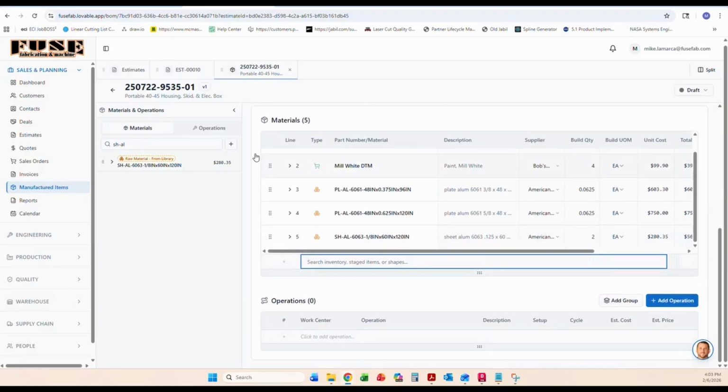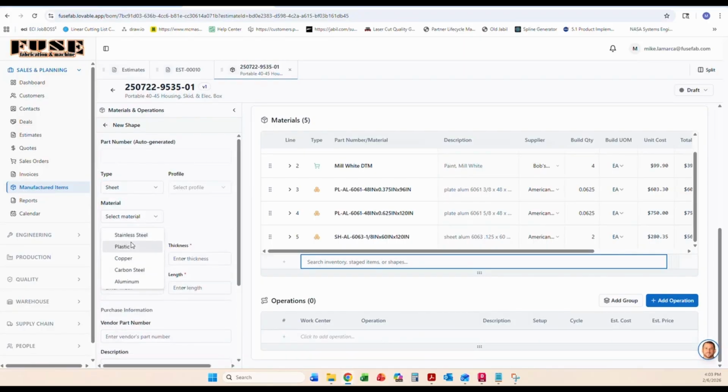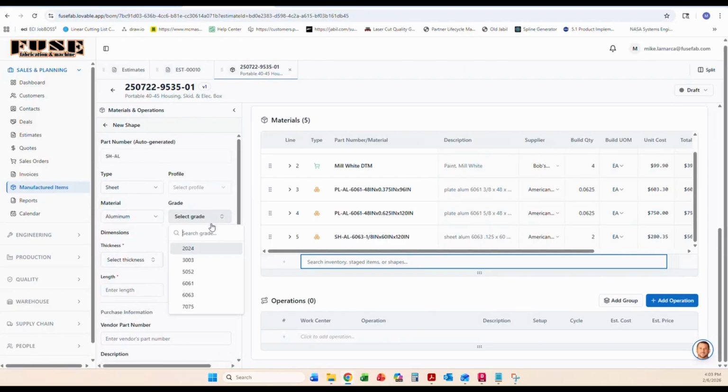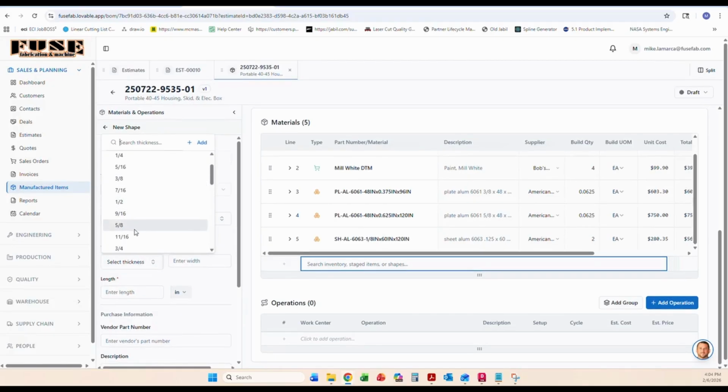Alright, so we're going to add another sheet shape. Sheet. Aluminum. This one's 50/52, which is probably right. Our thickness on that is 80. And I don't know, this is something Chad and I have to talk with.